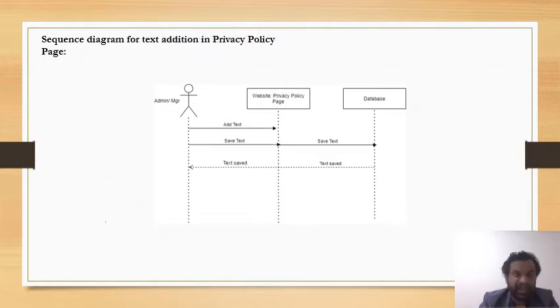Here we have the sequence diagrams of privacy policy, where we have the actor who is the admin or our content manager, who first adds the data to our privacy policy page, and then it will save into the database. After that, if he wants to view, he can view the entire data.